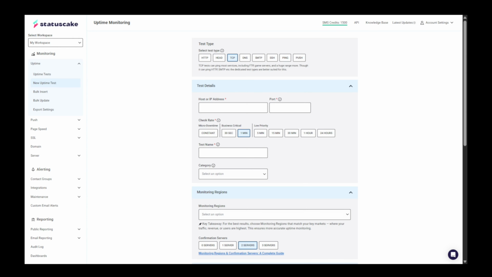A TCP test goes one step further. Instead of just checking connectivity, it checks whether a specific port is open and accepting connections. This is commonly used for services like databases, mail servers, or custom applications.